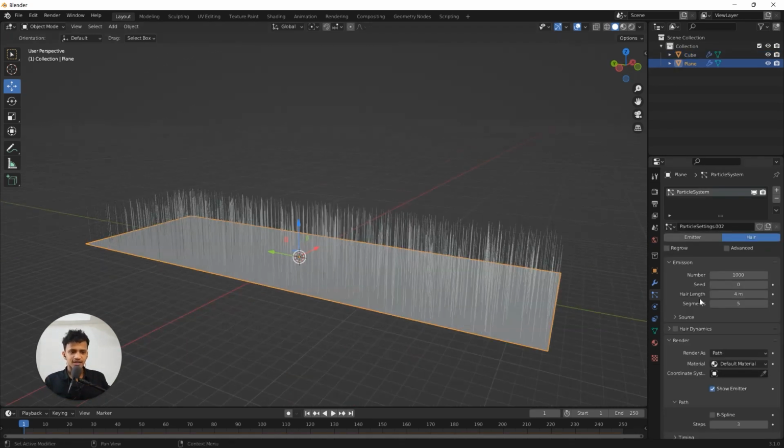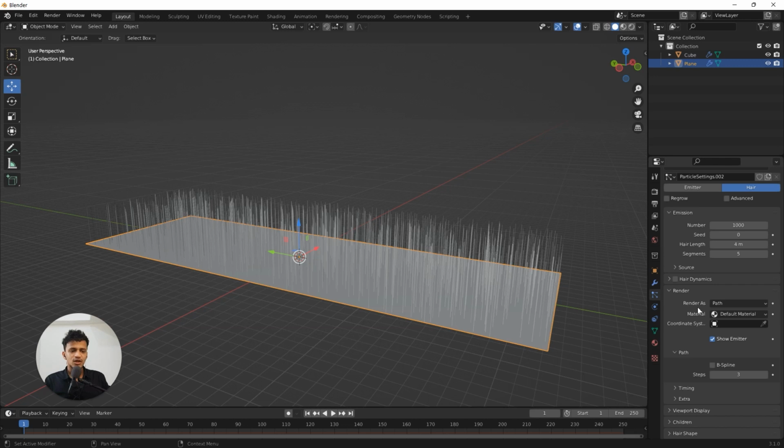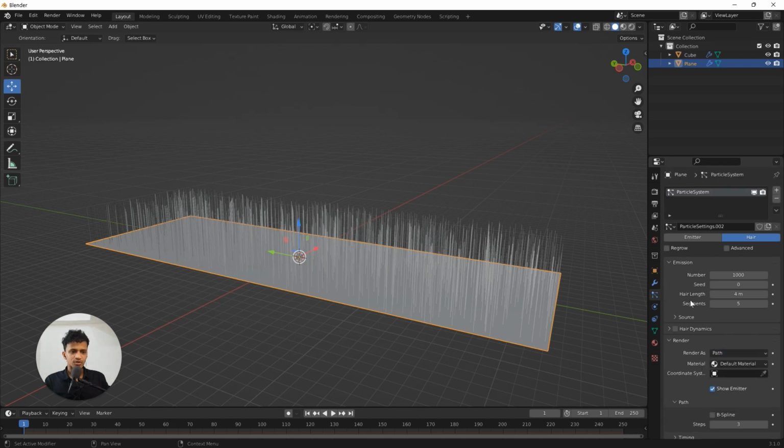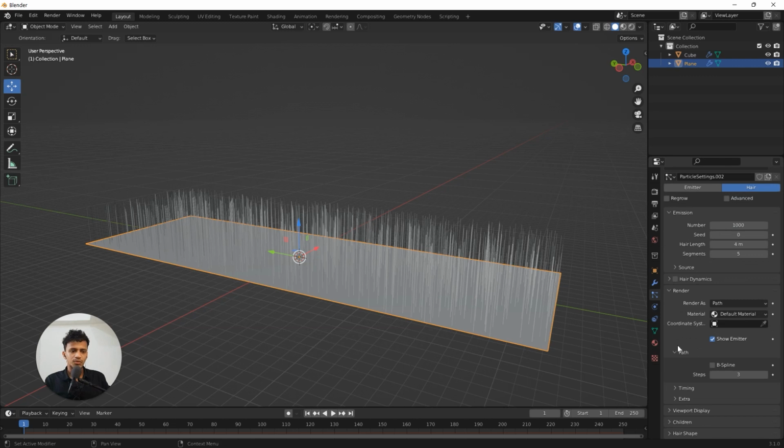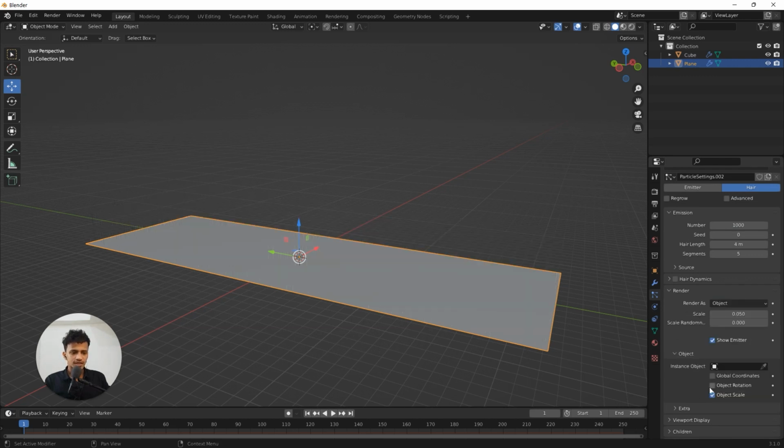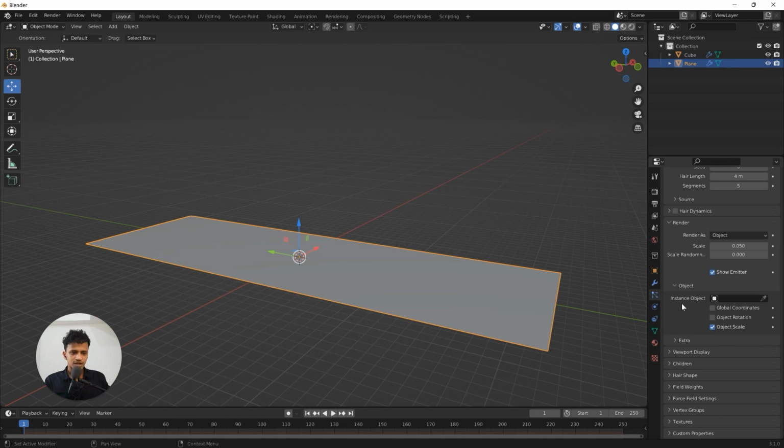Select this plane and here you can see a menu called render. Expand that menu. There you can see an option called render as. Change that from path to object. You have to make sure that you have selected particle properties first, then only you will be able to find these settings. Change this render as from path to object and you can see instance object.